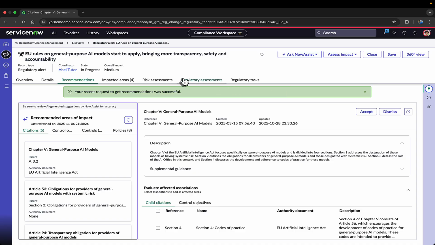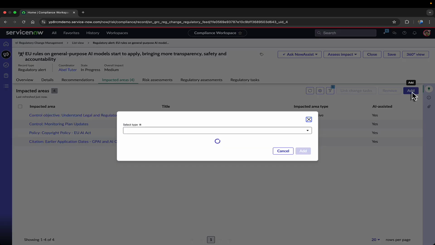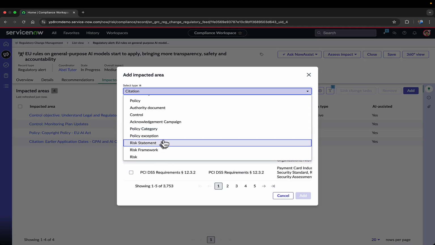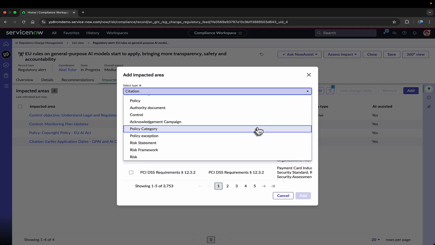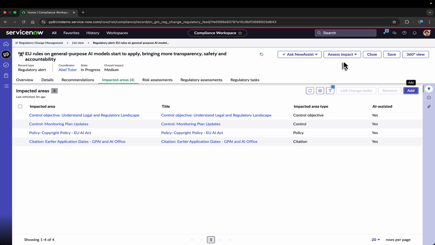Once I have finalized the selections, I move to the impacted areas tab, wherein I can see a consolidated view of all the AI assisted identified impacts. From here, I can also add additional items manually basis my judgment, which could include items around risks, risk statements, or others that might be relevant to this regulatory change. To further strengthen my understanding of the overall regulatory change, I can also trigger targeted assessments right from here. We currently support two types of assessments: entity based risk assessments and regulatory assessments.